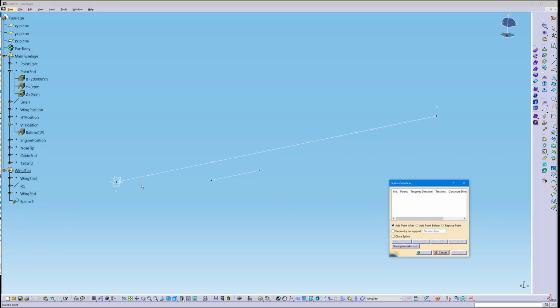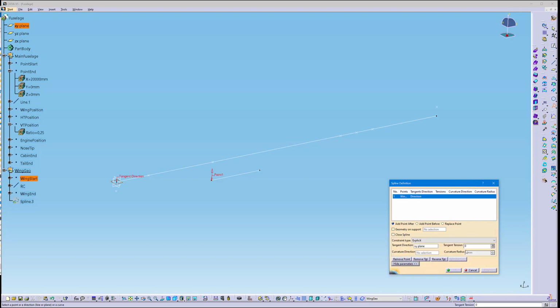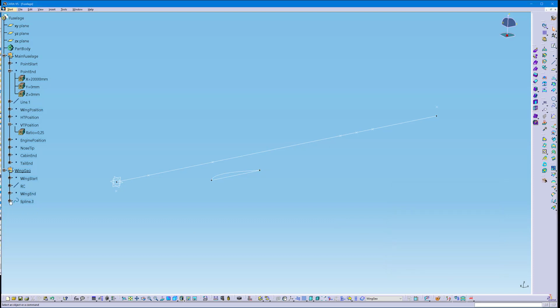Now I'm going to create a profile. So I will just choose this point, and then I will give it the direction upwards. If I go to show parameters, I can change the tangent tension to 1, or actually I will take it to 0.3 or something like that. And then I will choose this point as my next point. And then you can see I have a tension 0.3.